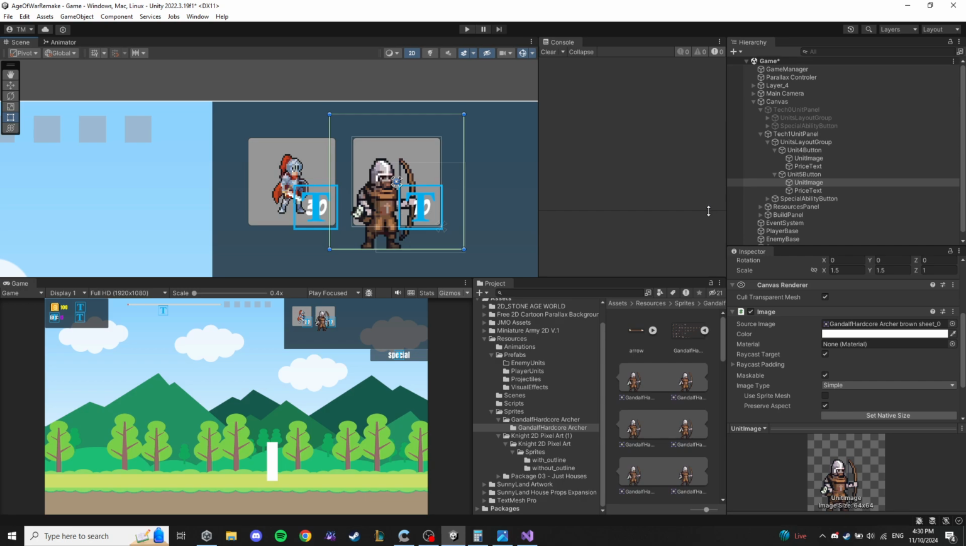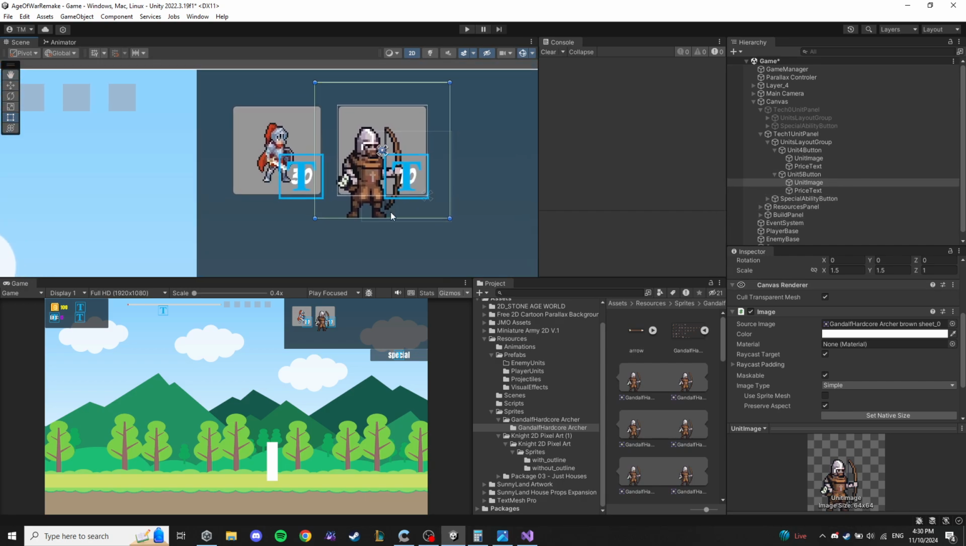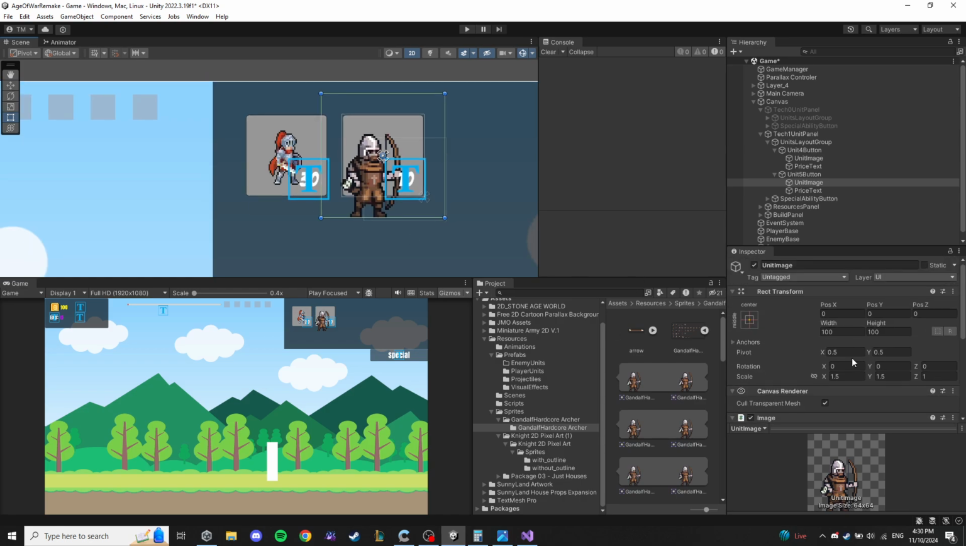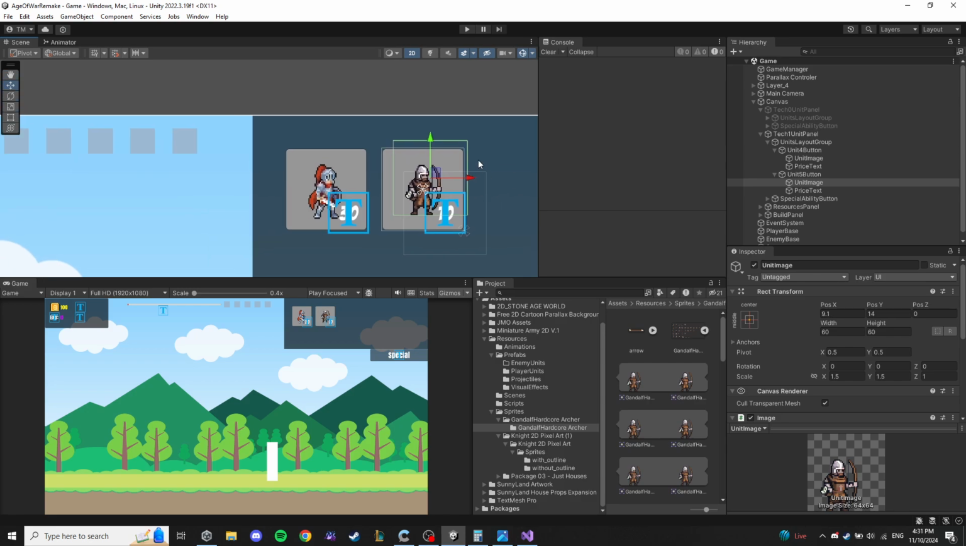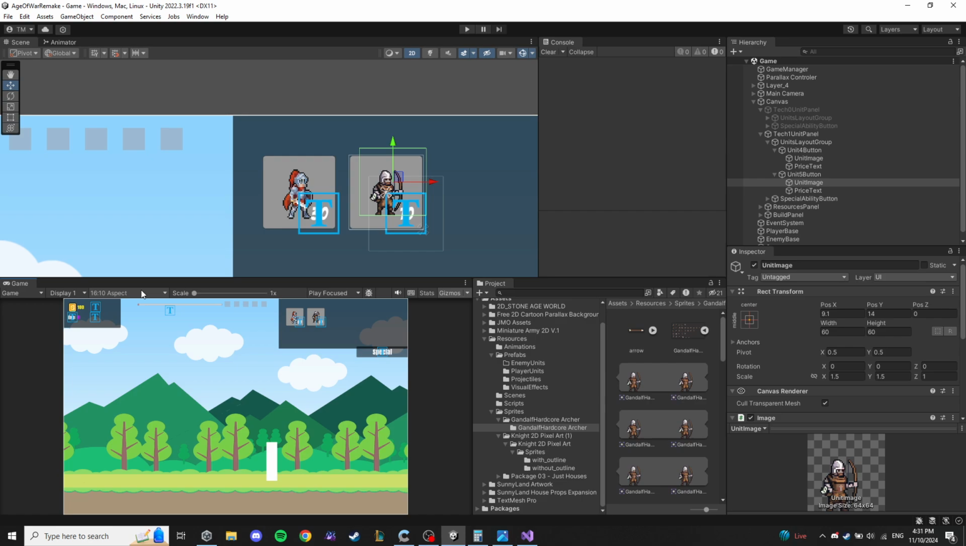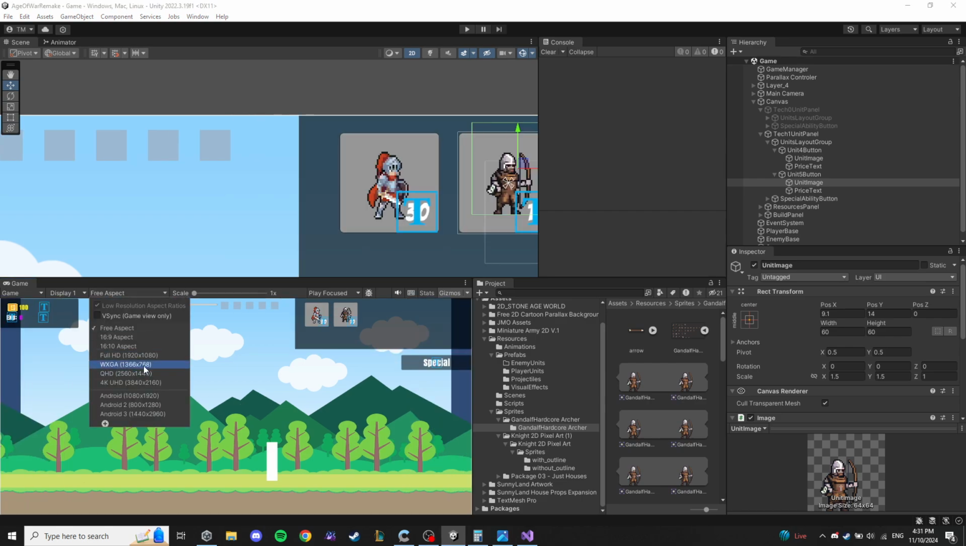Yes, I don't know what this is. Okay, I see. Then let's make it smaller, even smaller. Okay. Now let's try different resolutions and see if it seems to be okay in all the resolutions.